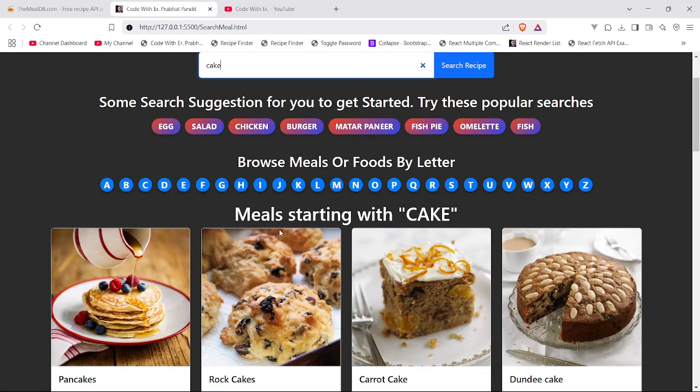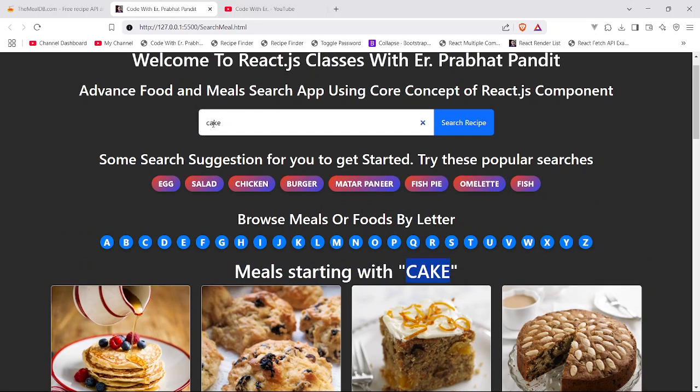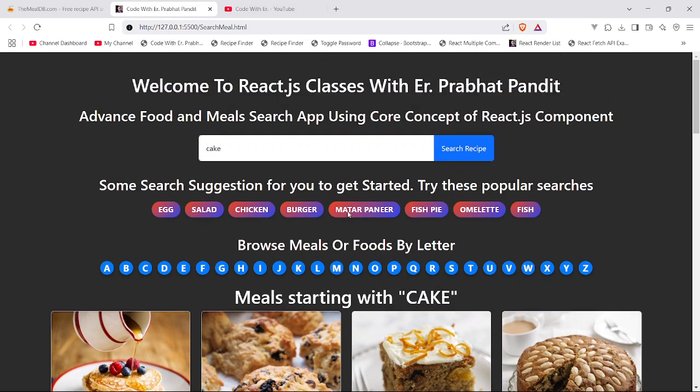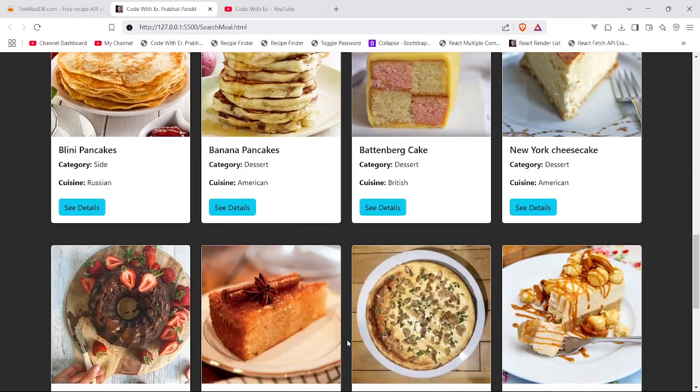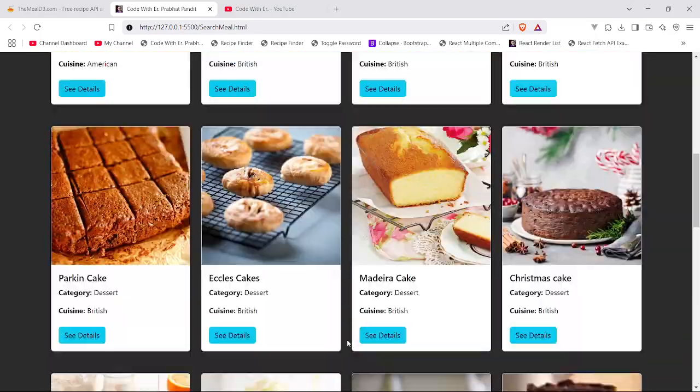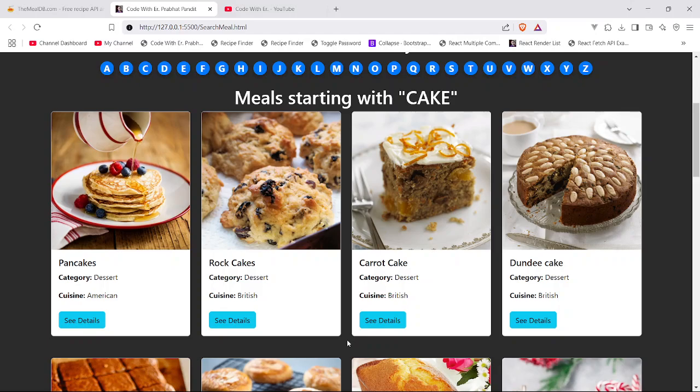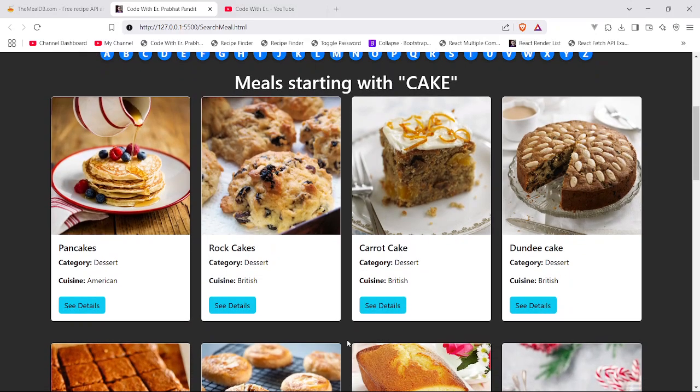You can see here meals starting with cake. This is the same string we searched, cake. It says meals starting with cake. And from this search string, we have got this many products. Now let me explain the product card, or the recipe card.